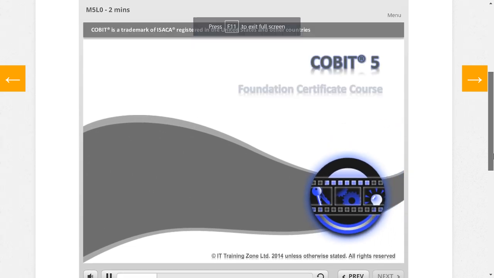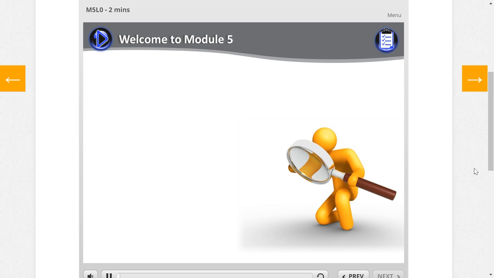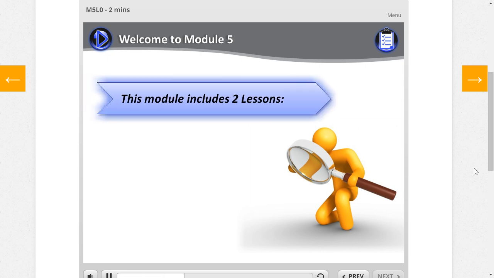The COBIT 5 Foundation Certificate. Module 5. The Process Capability Assessment Model. Module Contents. Welcome to Module 5. This module consists of 2 lessons.